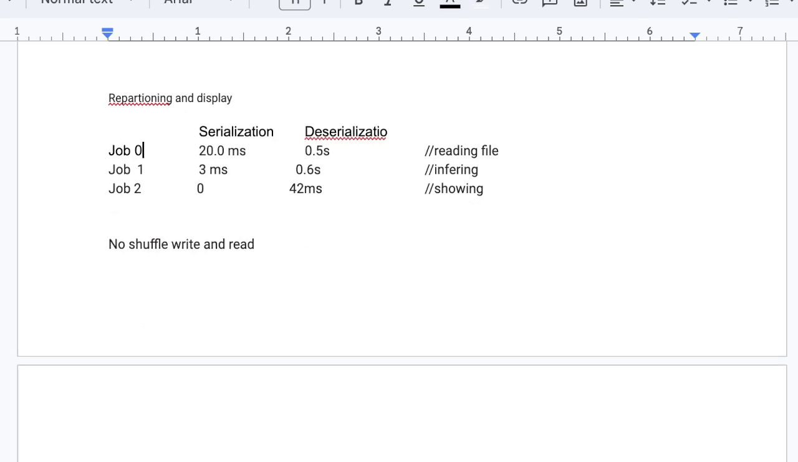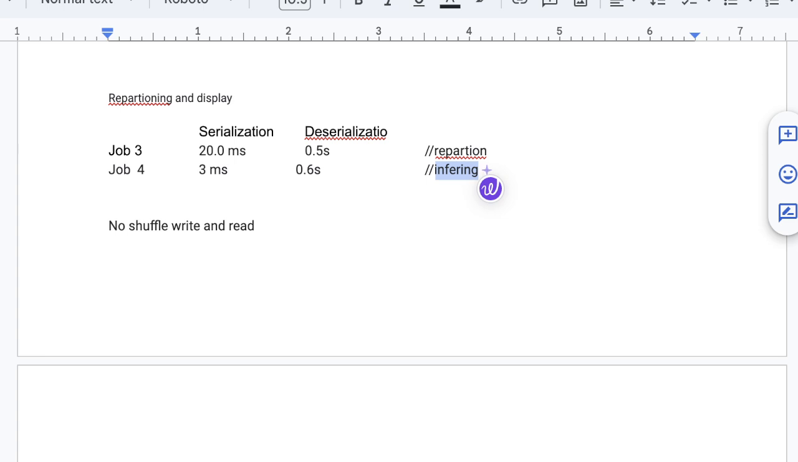The jobs are 0, 1, 2, 3 and 4, let's say. In this one I am doing the repartitioning, and here I am doing the display. So there will be shuffle read and shuffle write.